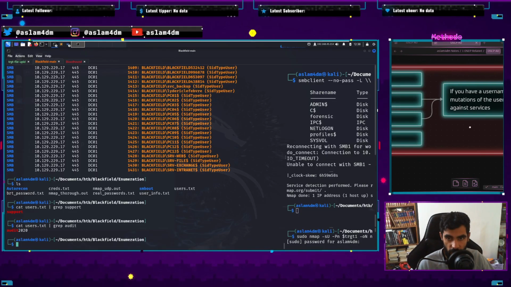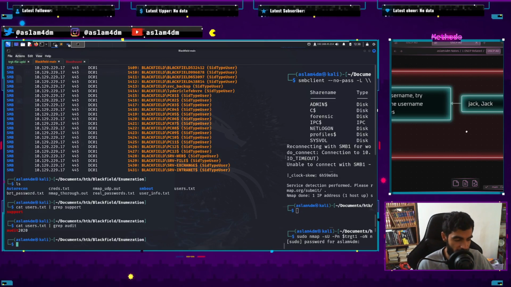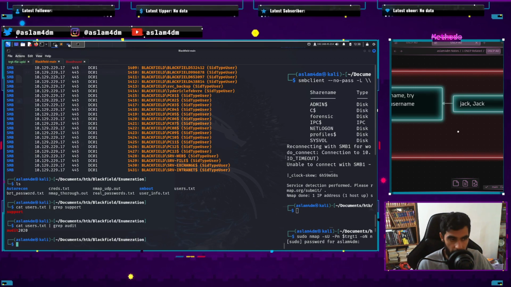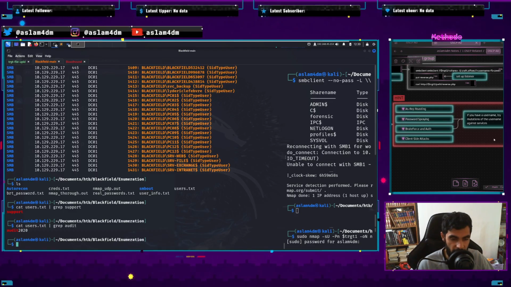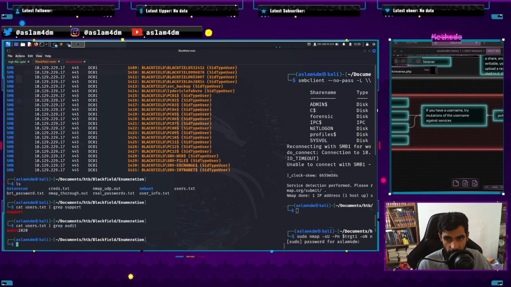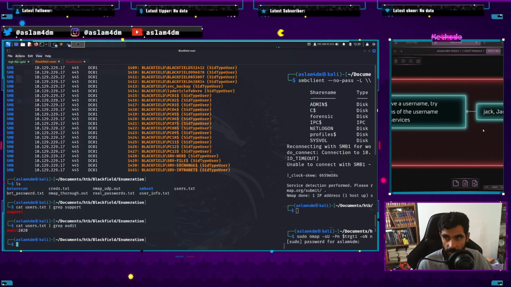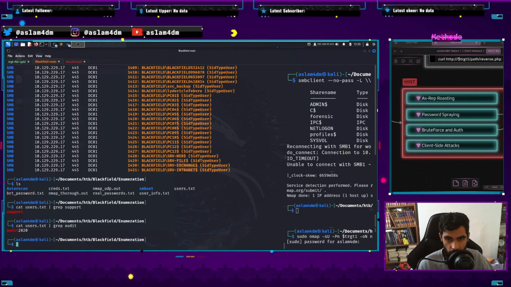If you have a username, try mutations of the username against the service. So Jack, this as an example, Jack. That probably won't necessarily be applicable in this case, but if you do have web applications that are open and login services and all of these other things, I think it's definitely worth trying these sorts of mutations. Variations of the username and passwords and stuff like this. And there's a process that I would have for password spraying in general, but the first thing that I want to try in this case would probably be to do an AS-REP roast.